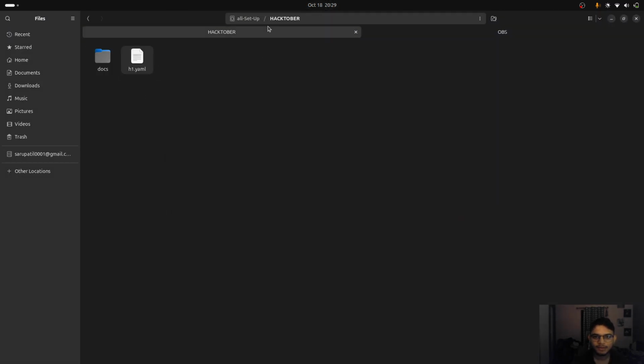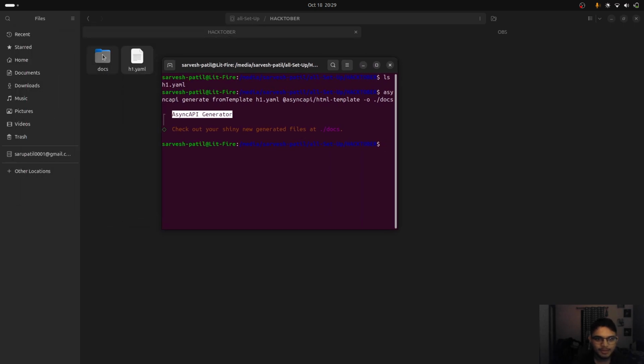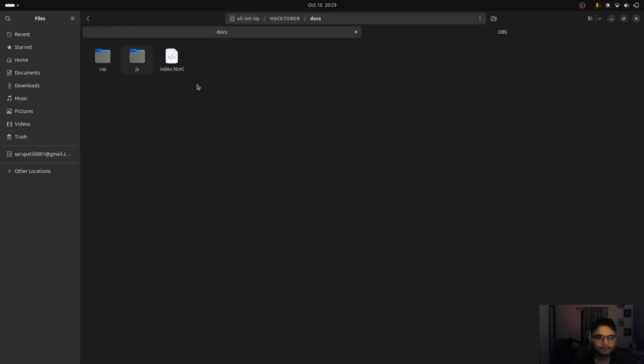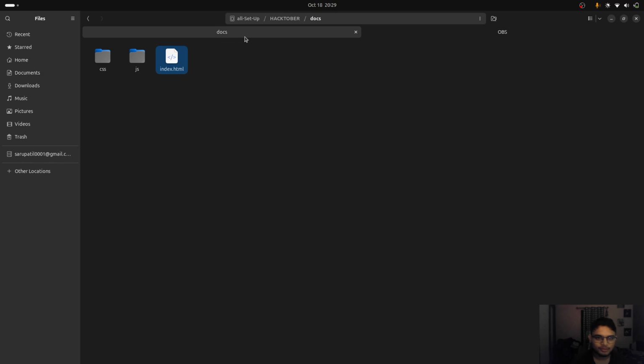Here you can see we are in the Hacktober folder and a doc folder is created now, and everything is created. Now our output is present inside this doc folder. Yep, here we are. This whole HTML file is generated by our simple generator tool. The JavaScript is present over here. It's a complete project, a complete setup that it has provided us. From this single YAML file we have got this output.